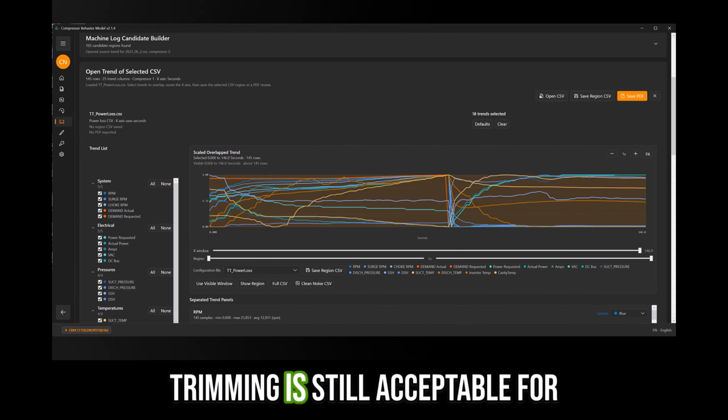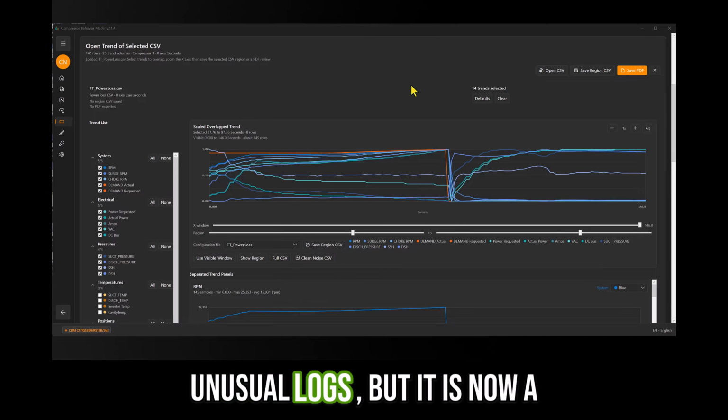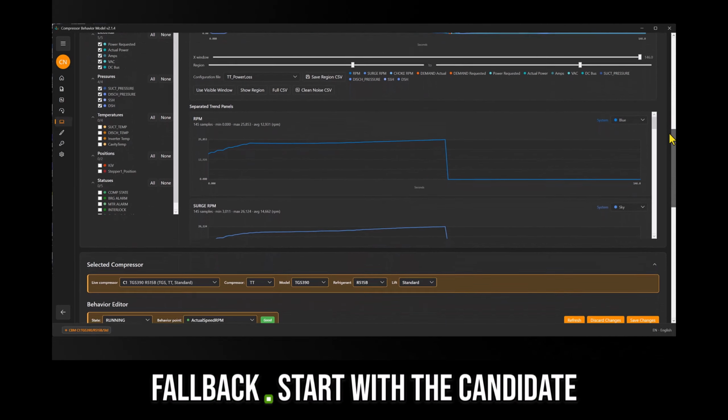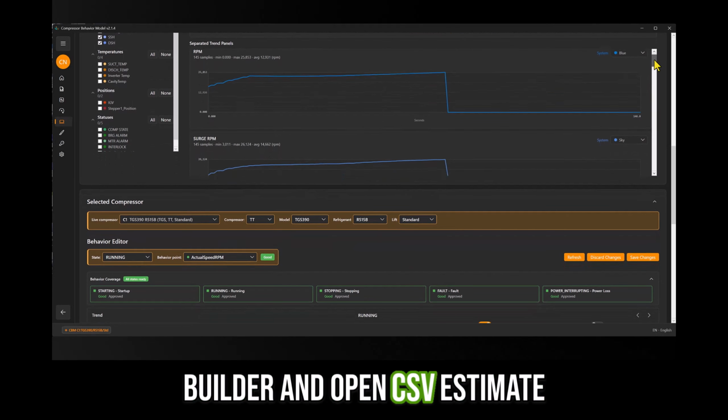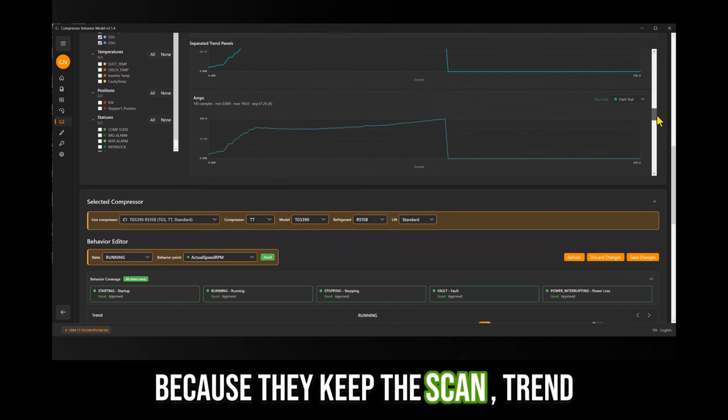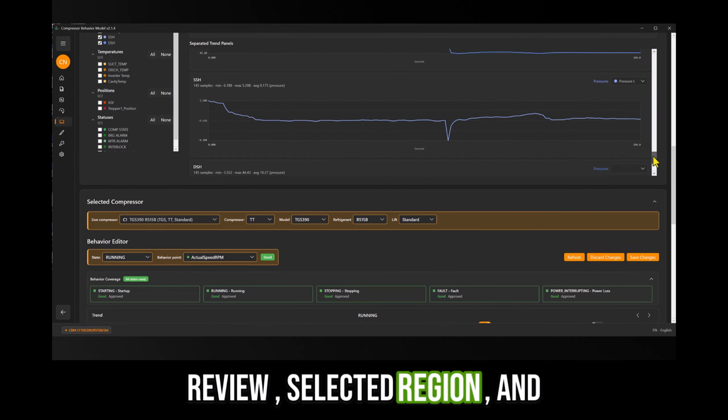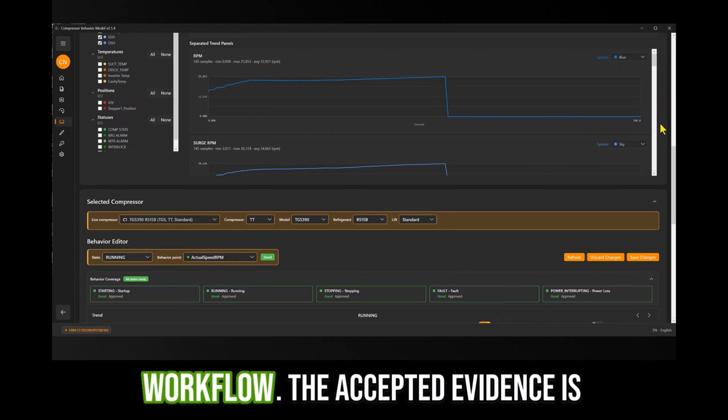Manual Excel trimming is still acceptable for unusual logs, but it is now a fallback. Start with the candidate builder and open CSV estimate because they keep the scan, trend review, selected region, and accepted output in the same workflow.